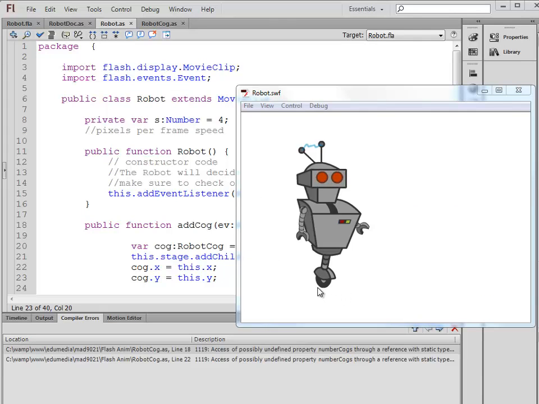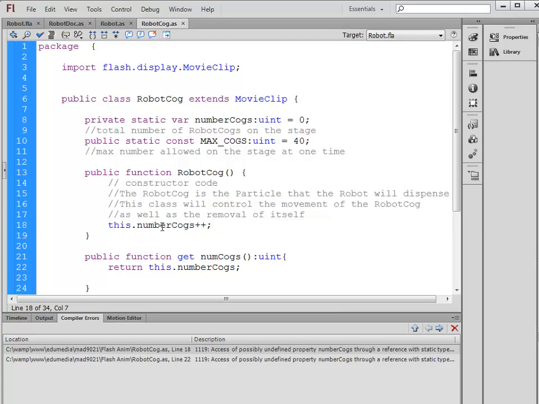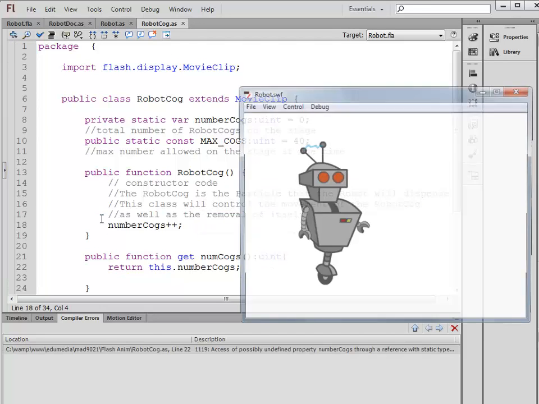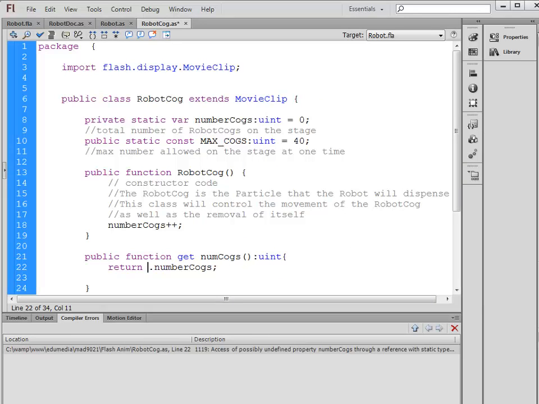Oh, we did have one mistake right here. The error message is showing up regarding number cogs. We can actually double click on these error messages to take us to the problem. Because number cogs is a static variable, it doesn't belong to any one instance, so we don't use the keyword this in front of it. And the same thing on this line right here.